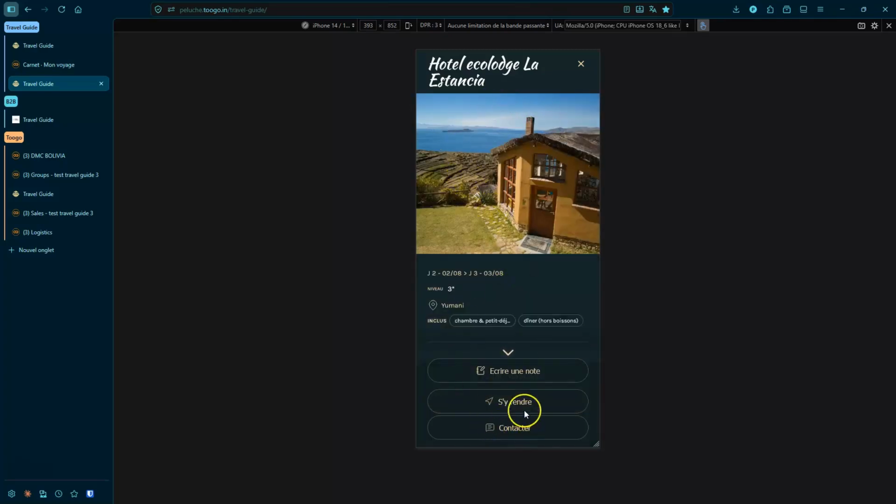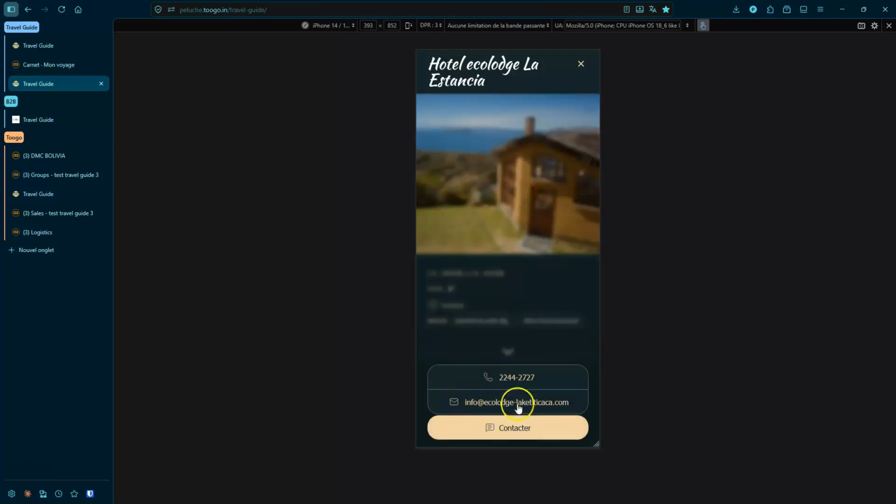It can also be linked to meeting points. Here, you'll also be able to give your travelers the option to contact your service providers directly if it's useful or relevant. For example, to let them know they're running late, to report a change, or that sort of thing.